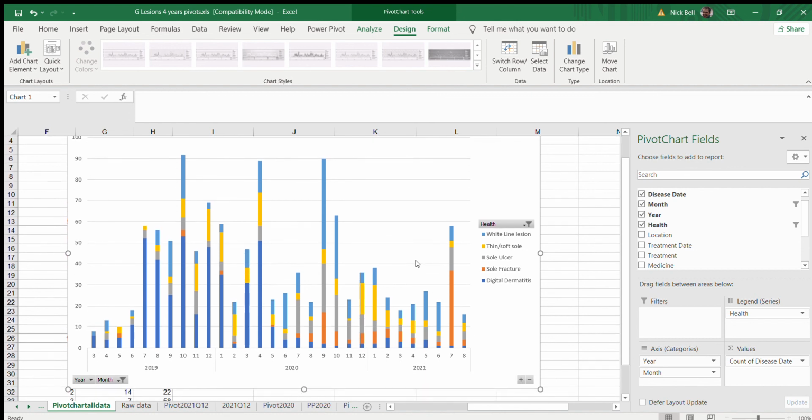So there, one wonderful way of using spreadsheets and pivot charts to look at the seasonality of lesion events. And I hope you found this useful. If you've got any questions, then do get in touch. Okay, thank you very much.